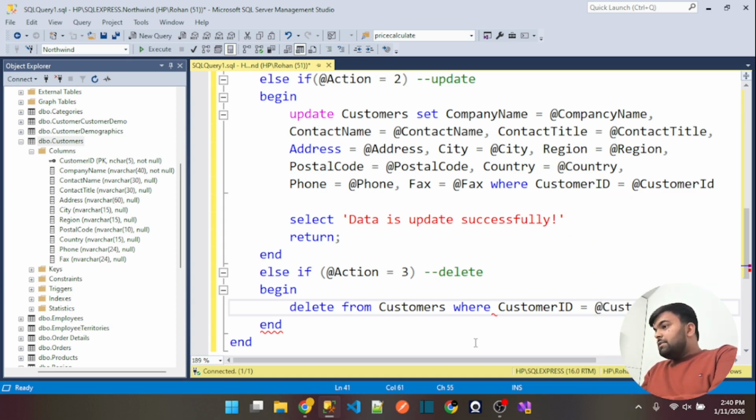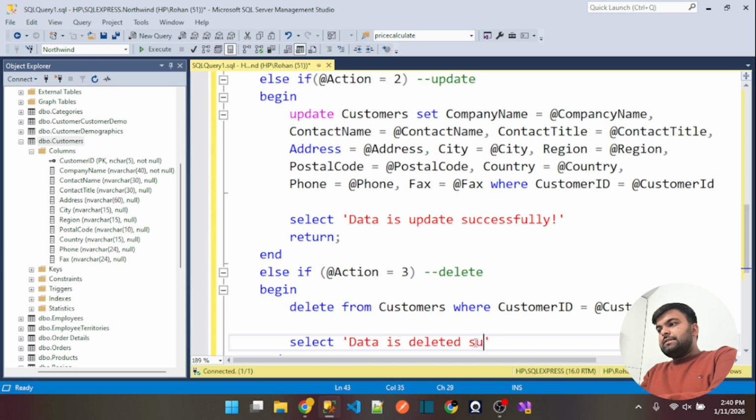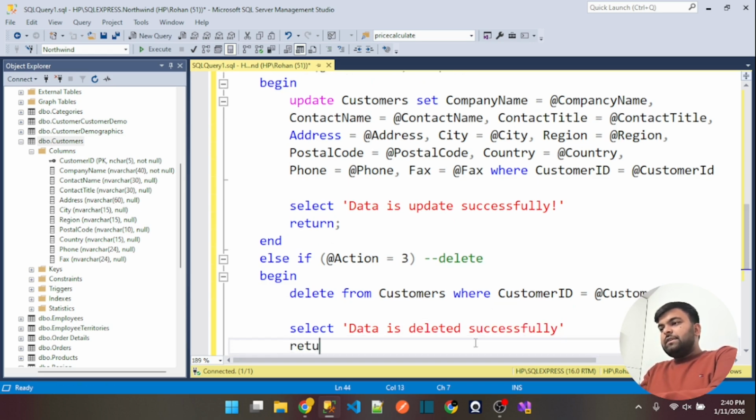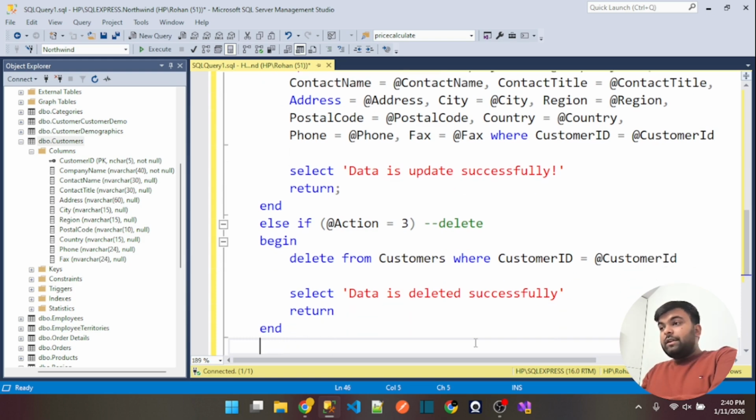So in such a way we have defined that whenever I send the action 3 with the customer ID, it will directly delete the row from the customer table, and I will just receive the message that data is deleted successfully. So in such a way you can define things. It is a very good idea, guys, trust me.